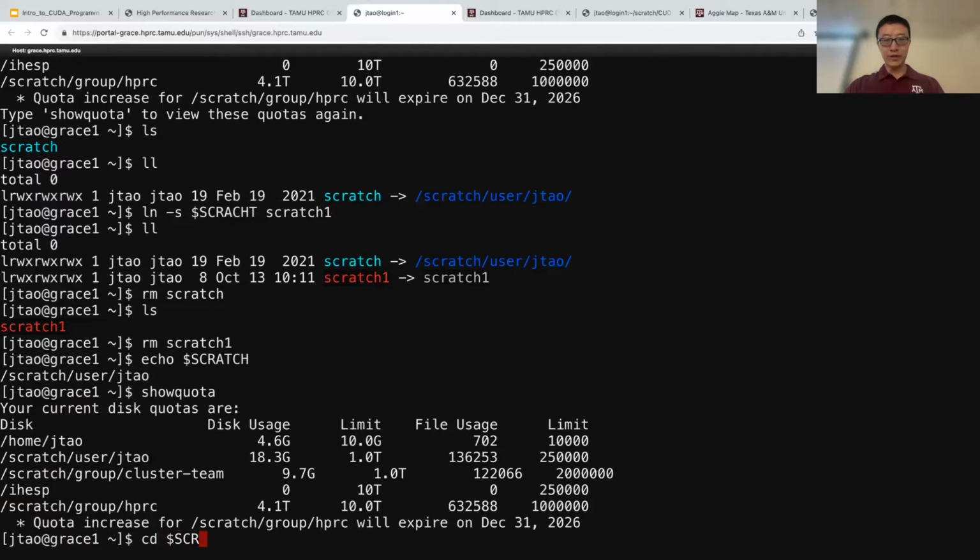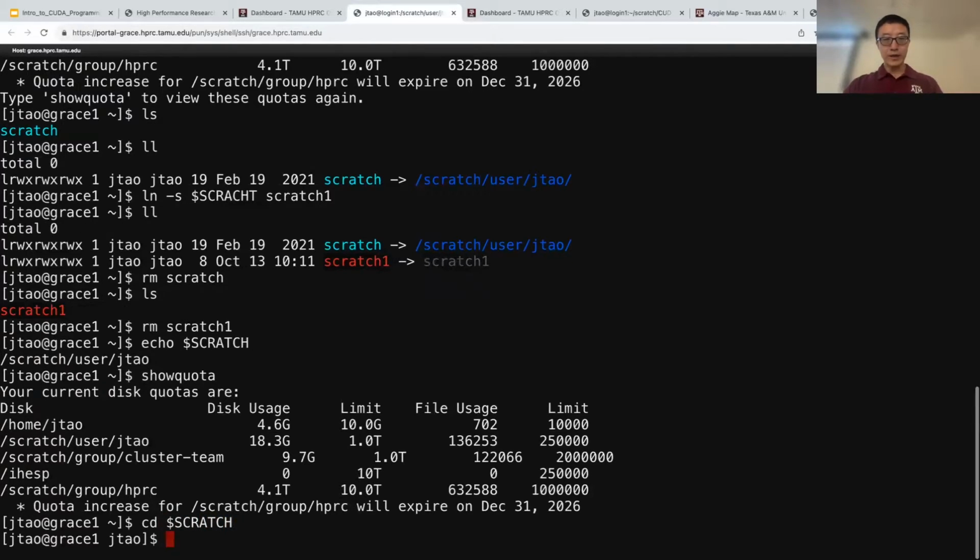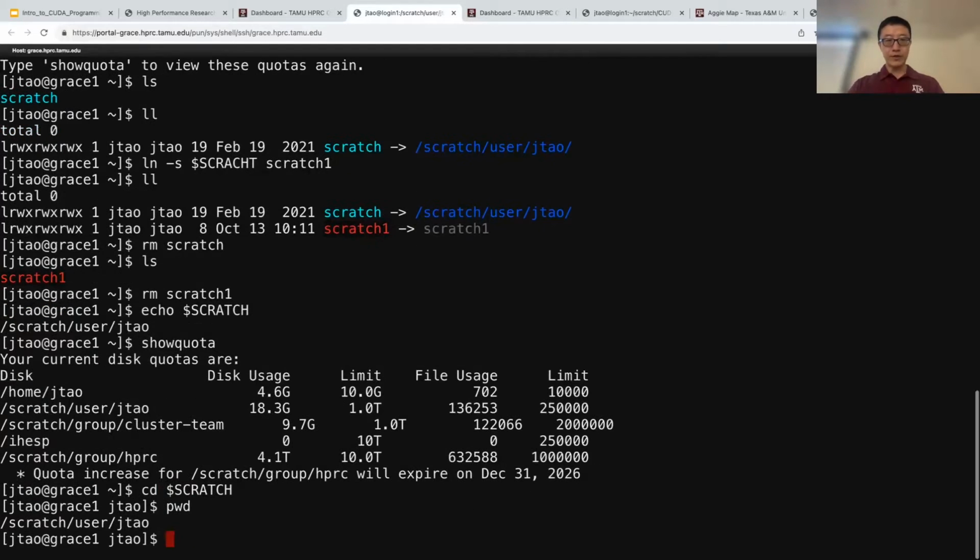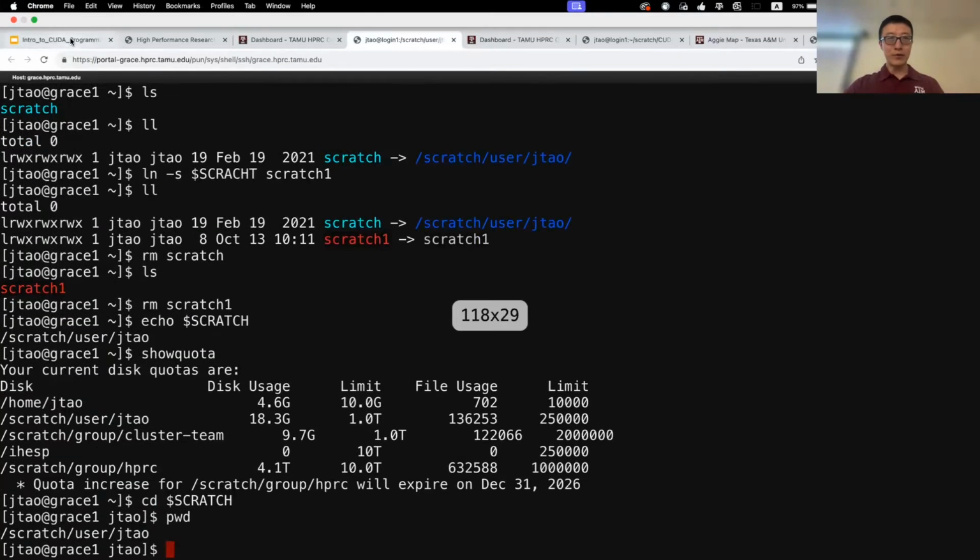So it's probably easier if you use this scratch. It's already created for you, to get to your scratch space. And let's go back to the slides. That's where we are starting here.